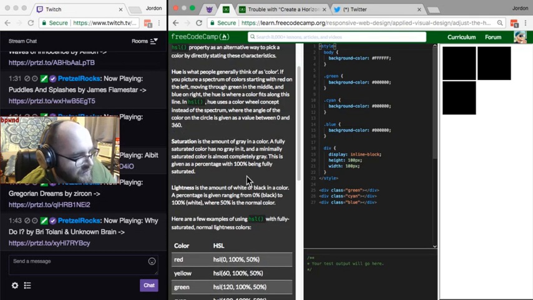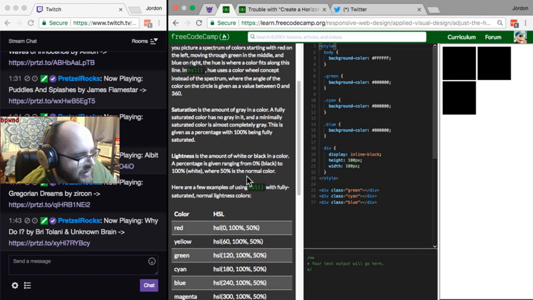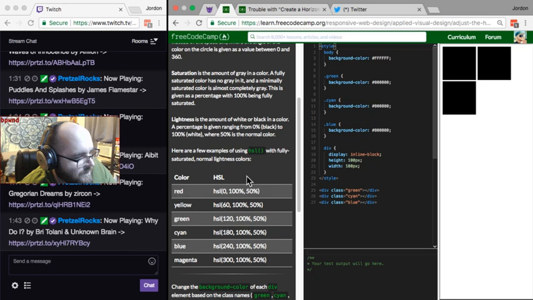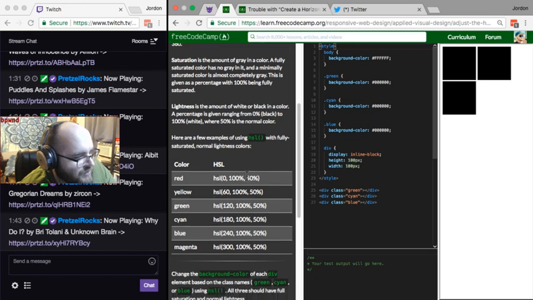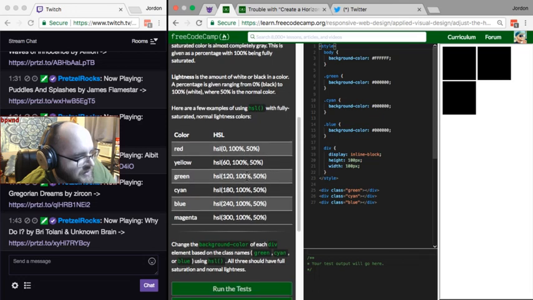Saturation is the amount of gray in the color. A fully saturated color has no gray in it, and a minimally saturated color is almost completely gray. This is given as a percentage, with 100% being fully saturated. Lightness is the amount of white or black in a color. The percentage is given ranging from 0% black to 100% white, where 50% is the normal color. Here are a few examples of using HSL with fully saturated normal lightness colors.